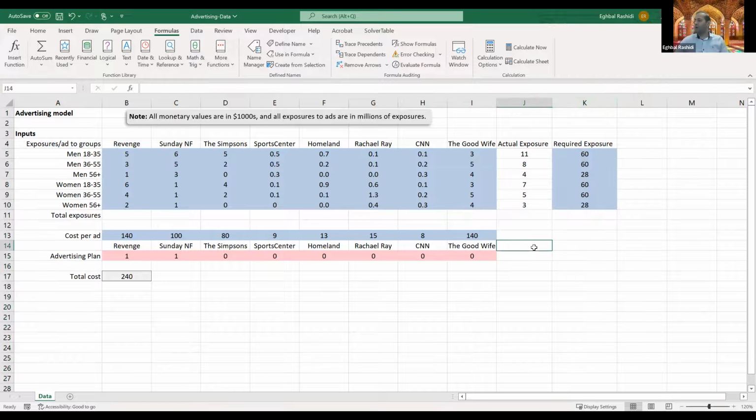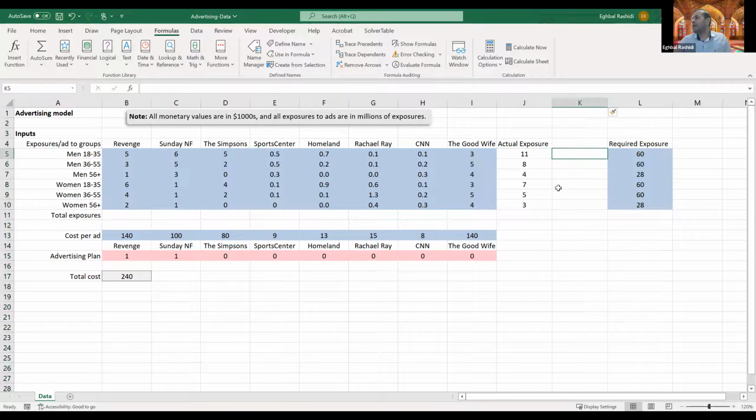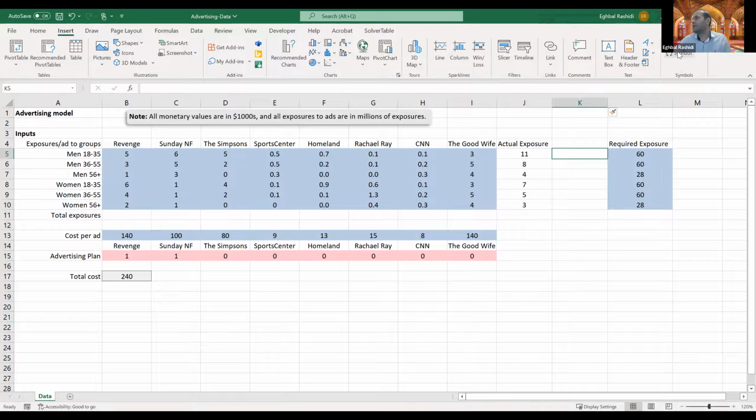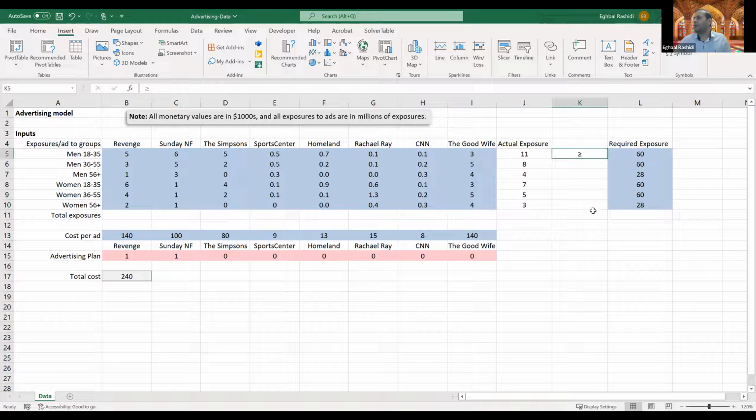So what we want to do, we wanted to reach at least this number of views, right? It was the minimum requirement. Okay, so that means in our model or constraints language, these actual exposures should be greater than these values, right? Minimum requirement. So let me insert a cell here on the left side of this, and then I'm gonna use the symbol here, inequality greater than. So I'm gonna go to the symbol here. I'm gonna use this. I'm gonna copy it for other rows.